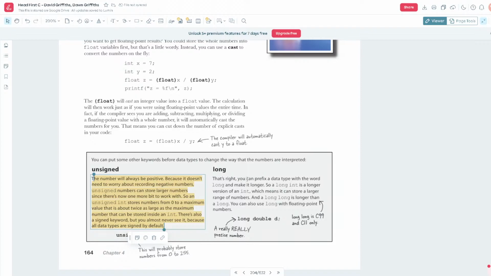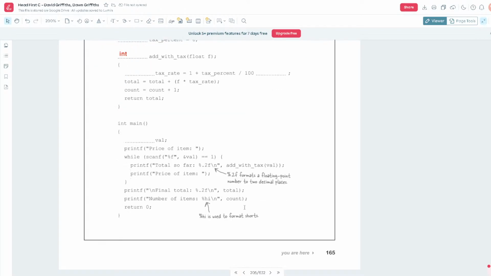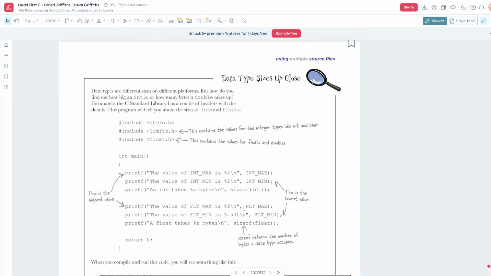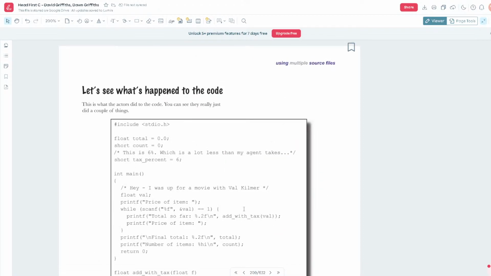You can prefix a data type with long and make it longer. So a long int is a longer version of an int, which means it can store a larger range of numbers. And a long long is longer than long, which is very confusing. Okay, so we don't need to understand all of these. So it's a simple type of data types. So let's try to move forward with it.